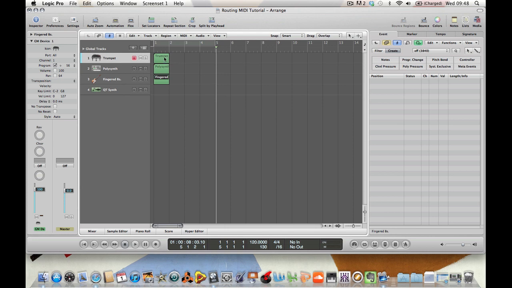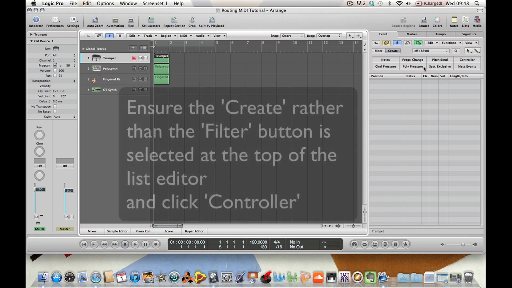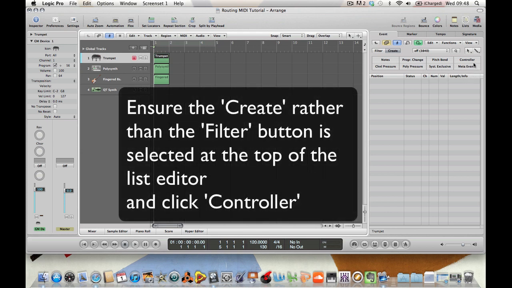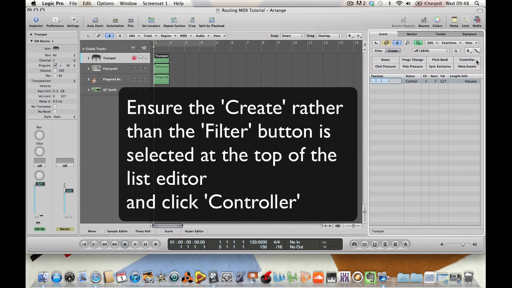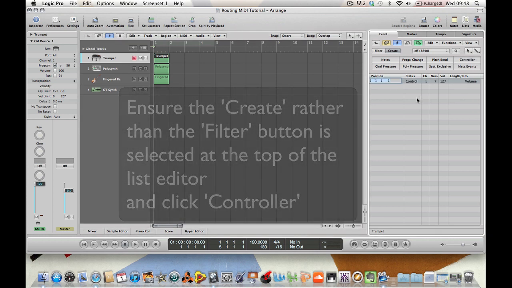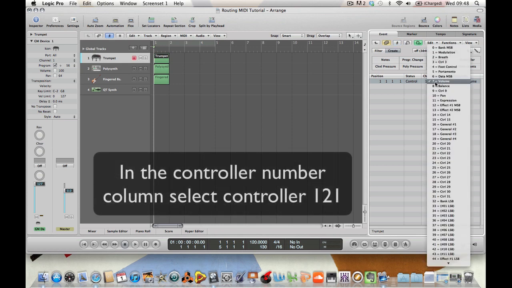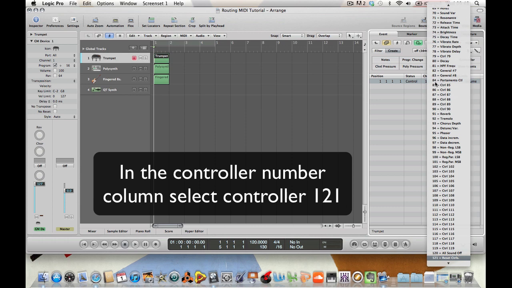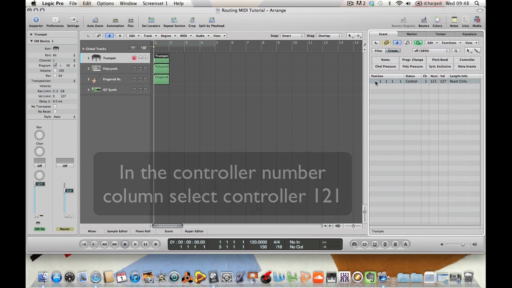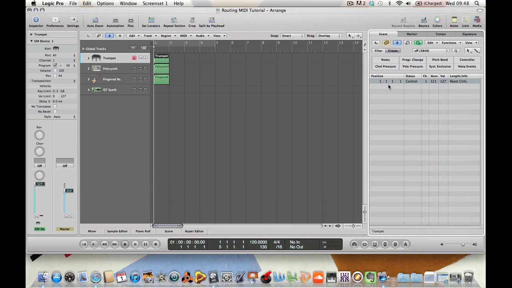So clicking on what's our trumpet region at the moment, and coming back over to our list event view, we are going to click Create Controller. We'll leave the position where it is for the moment, right at the top of the file, and I'm going to create this reset message. The reset control is control number 121. That's just going to reset everything on our synth, our sound module, or our sampler right at the start of the sequence before anything else happens.